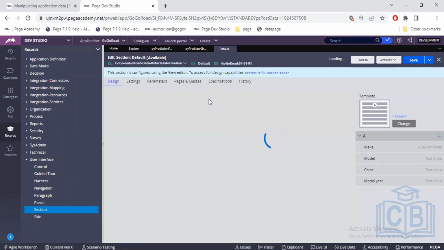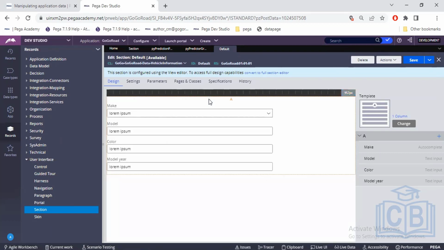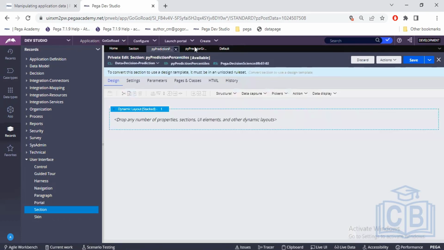If you saw, this is how a design template looks like. You can see, right? This is completely different from this section. This is a normal traditional section, this is how it looks like. But design templates were introduced in some 8.x version series for low code app development.